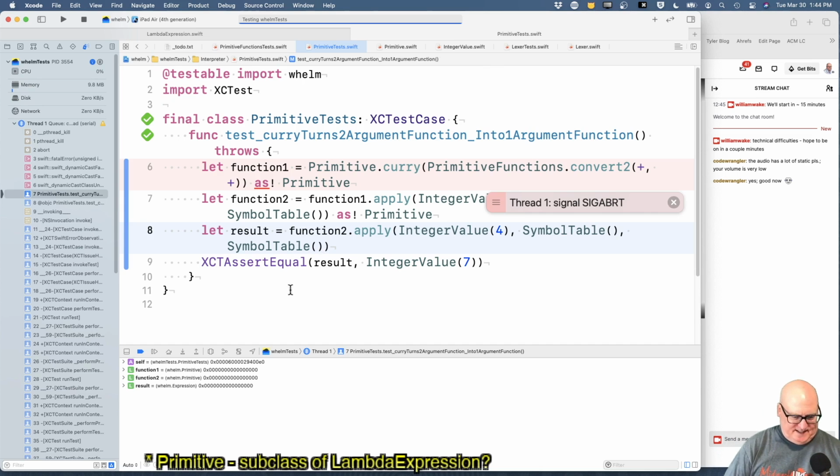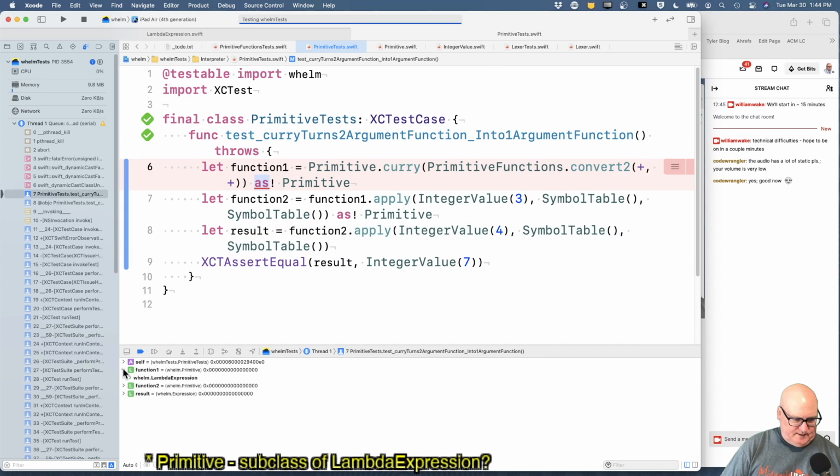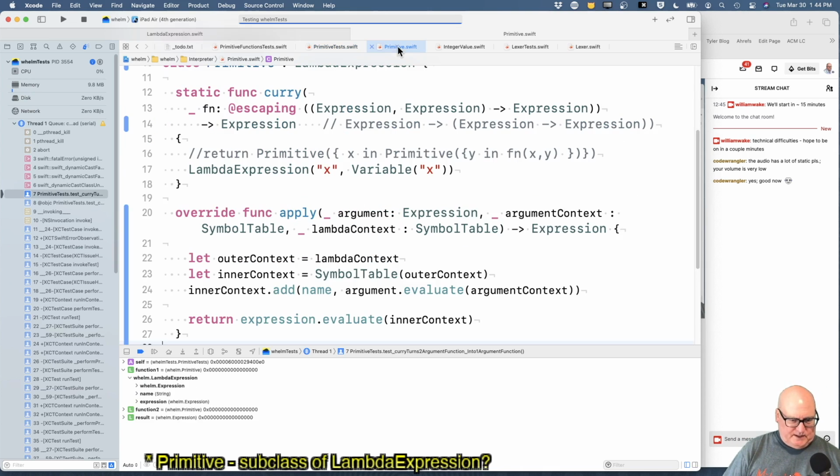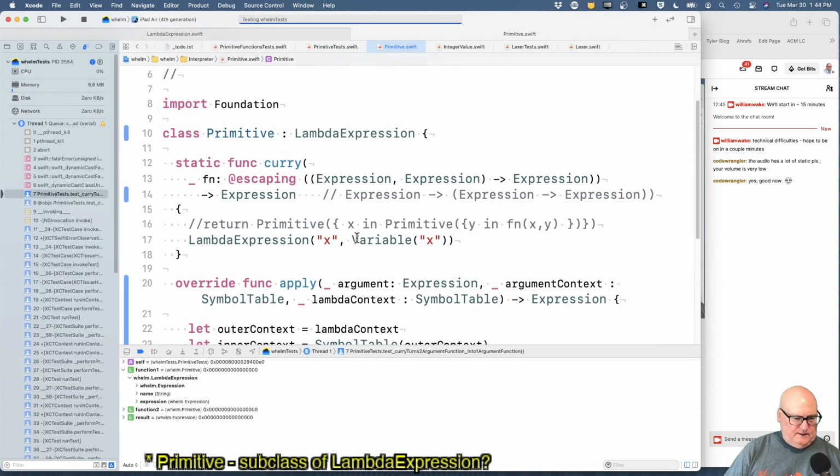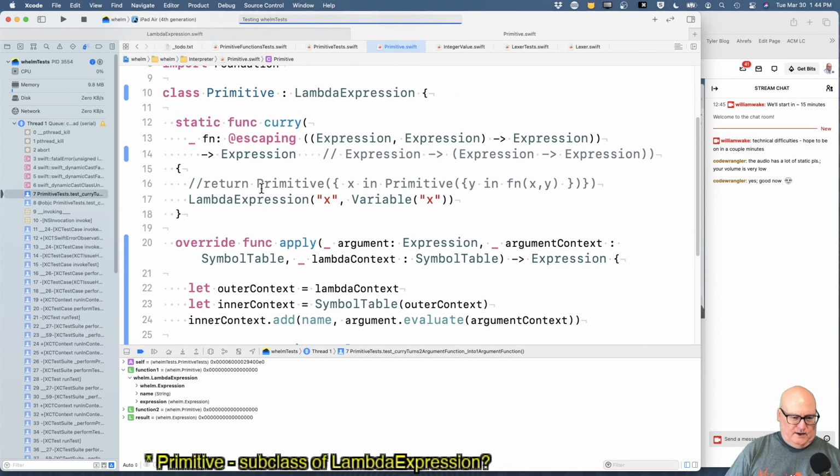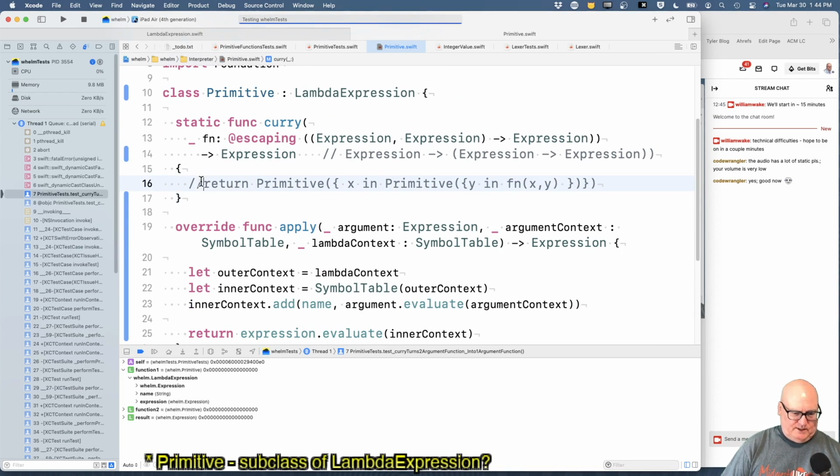Let's see. So we came in here. We had this failing test. Function 1 failed to be a primitive. It is, in fact, a lambda expression. And the only reason it's a lambda expression is because in curry here, we just returned a lambda expression. We didn't worry about it. Okay, so now we're going to try and do the real thing.